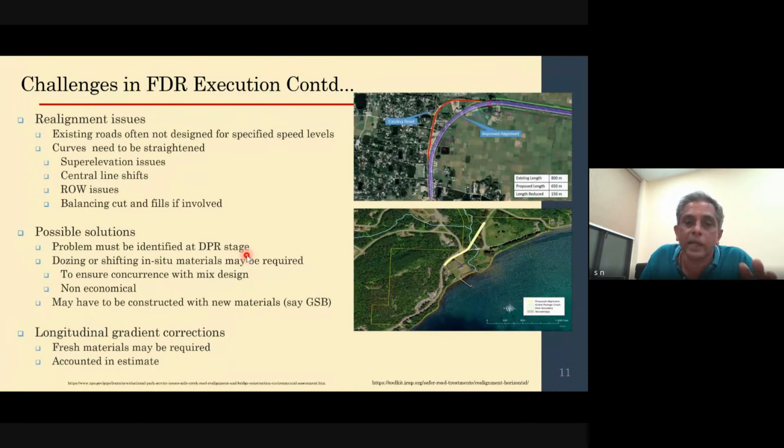Now, dosing or shifting of the materials is required, because the center line has now shifted. So the existing road has got to be brought back to the center line, and the material has to be dispersed again for the FDR process. So that requires additional money, and additional efforts.